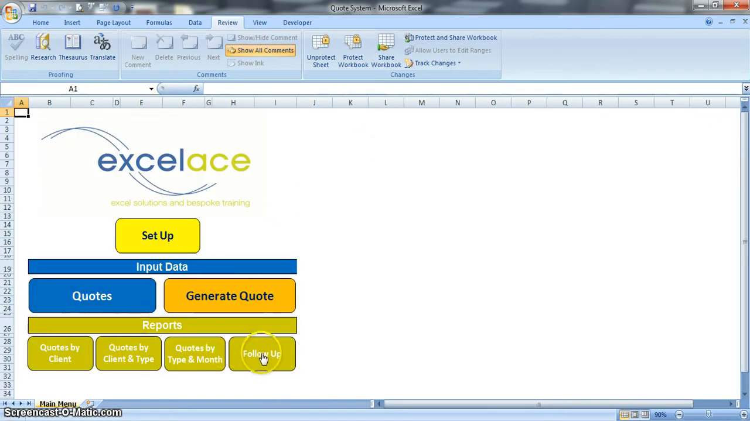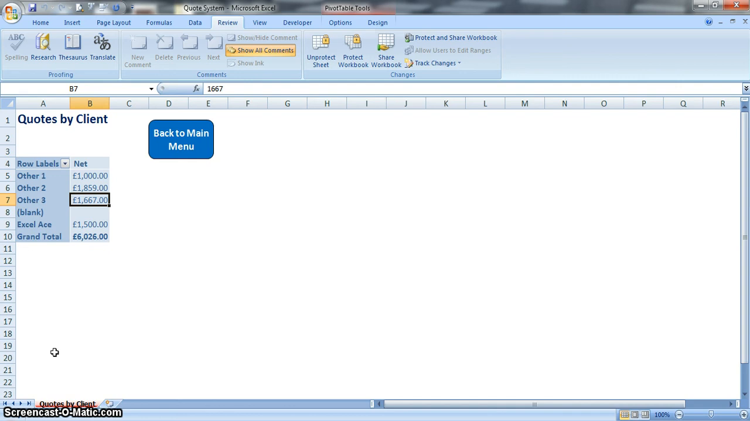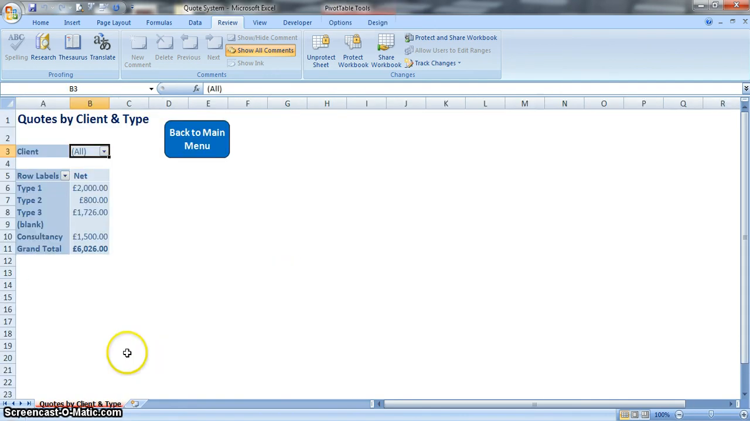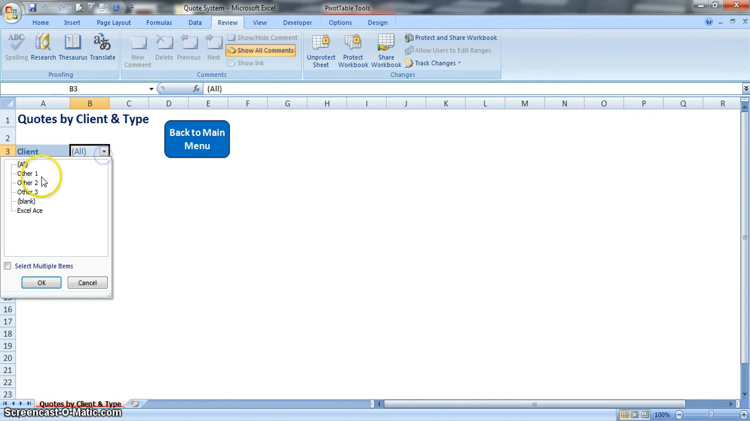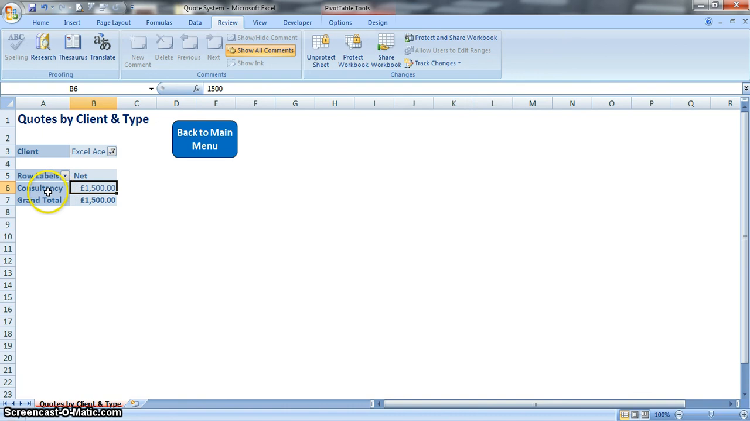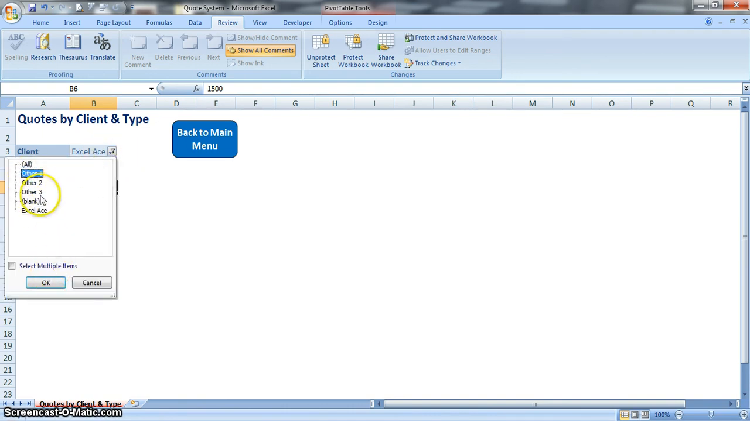These green buttons here are reports that have been generated from this quote sheet. So if I click on quotes by client, it will basically give me a summary of the total value of quotes raised to date by each individual client. Okay, back to the main menu. We've got quotes by client and type. So in here we can actually select, just show me all the Excel Ace quotes, and it shows me there's been £1,500 worth of quotes raised for consultancy, and it shows me the different types, and we can toggle that between each of the clients.